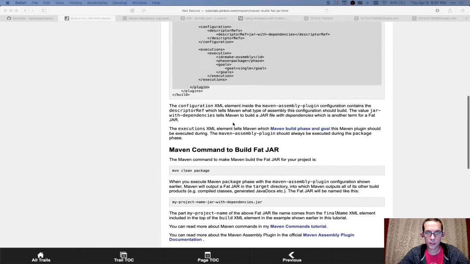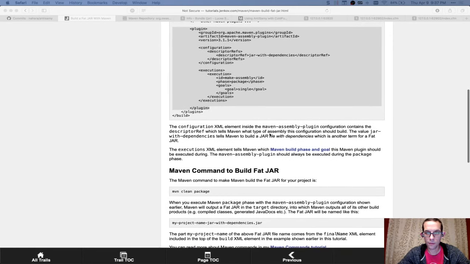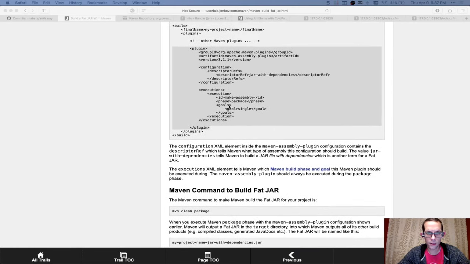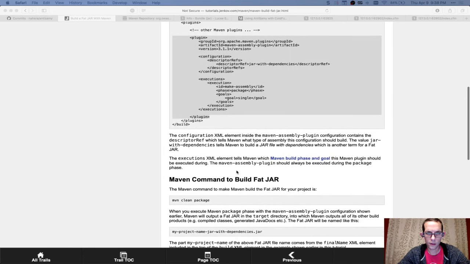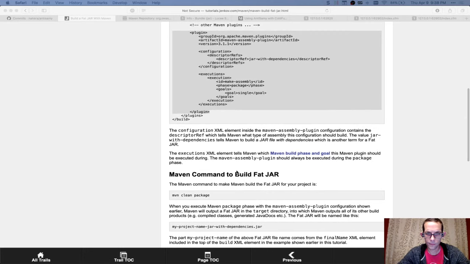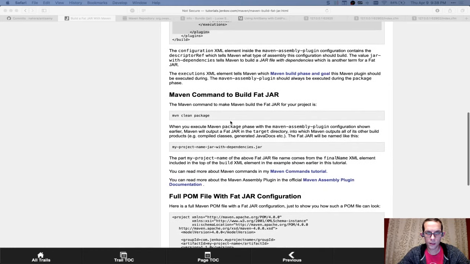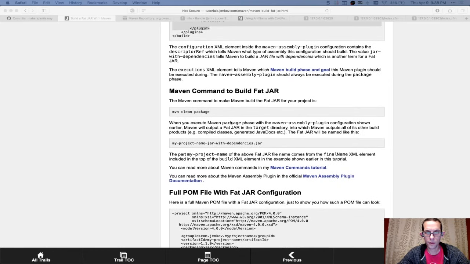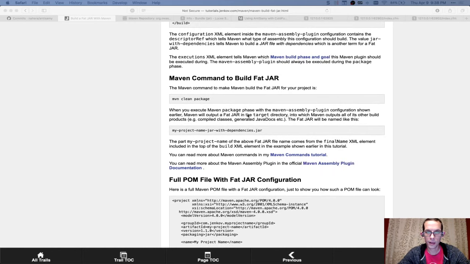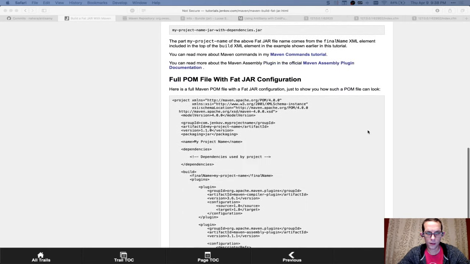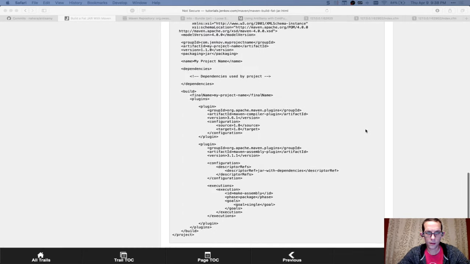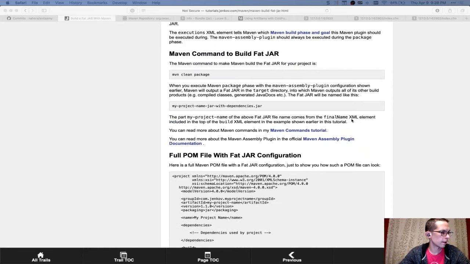The executions XML element tells Maven which Maven build phase and goal this Maven plugin should be executed during. Make assembly phase package. It should always be executed during the package phase. The Maven command to make Maven build the fat jar is Maven clean package. When you execute Maven package, it should be doing it. Huh. Interesting. I'm going to try this one more time.